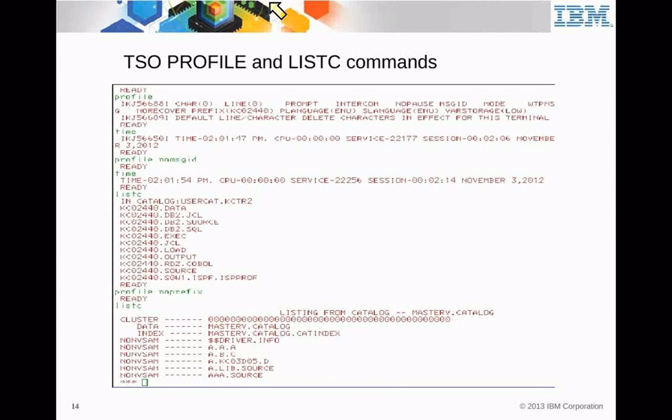Just type in time, T-I-M-E, time. Now, for those of you in the room, when you typed in time on this machine, did it come back with IKJ something and then the time, or do you have just the time? Just the time, okay. Because we've changed the profile on some of our systems.